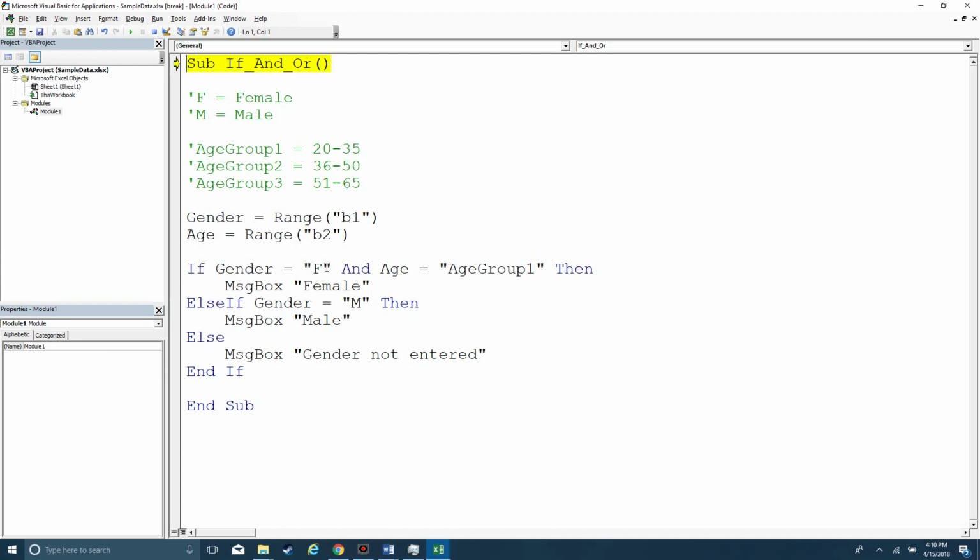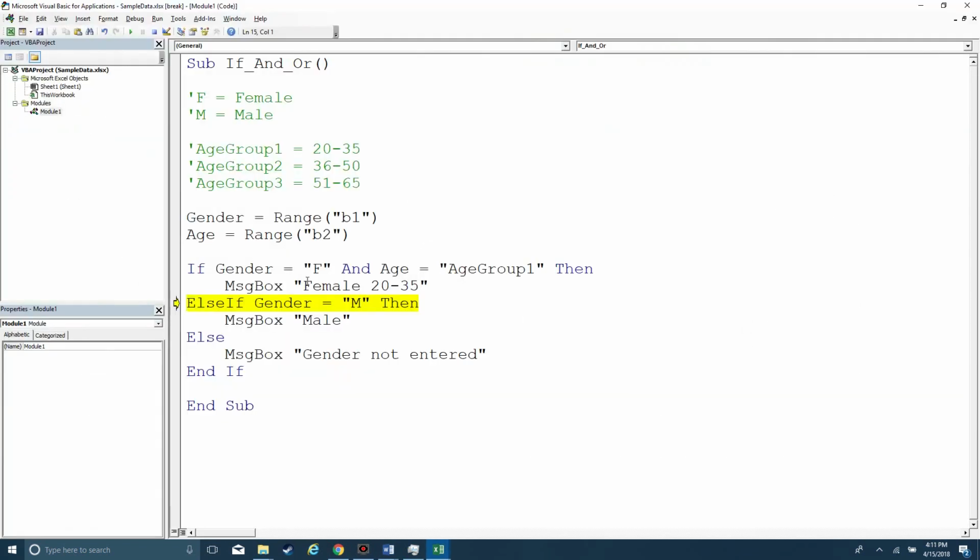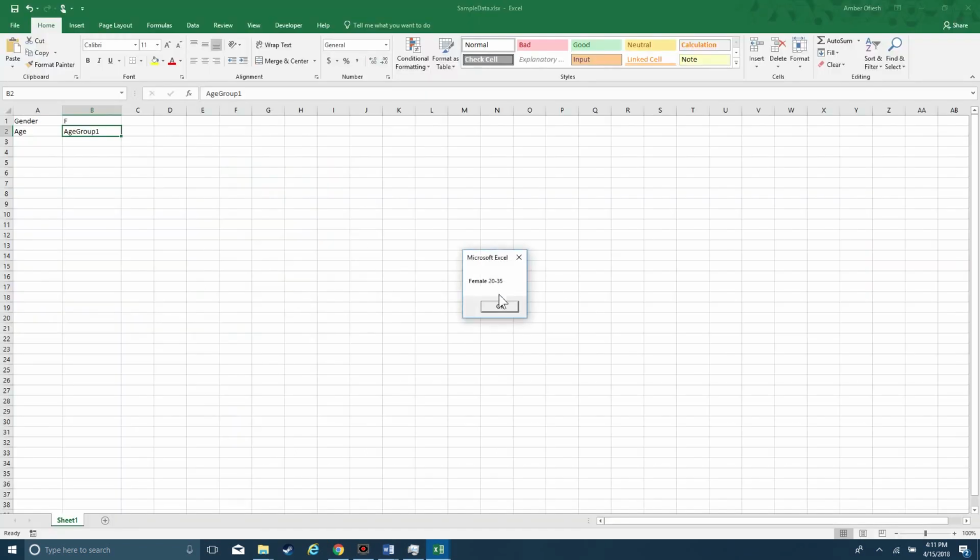So here, if gender is female and the age is age group 1, then it's going to say, I don't know, female 25 or 22, 35. And so this came up false. Let's try and figure out why. So gender is, we had to switch it to female. We were trying to make this true, right? We're trying to see female in age group 1. So let's drag this back up, reevaluate the gender variable in B1, and now I get that message box.